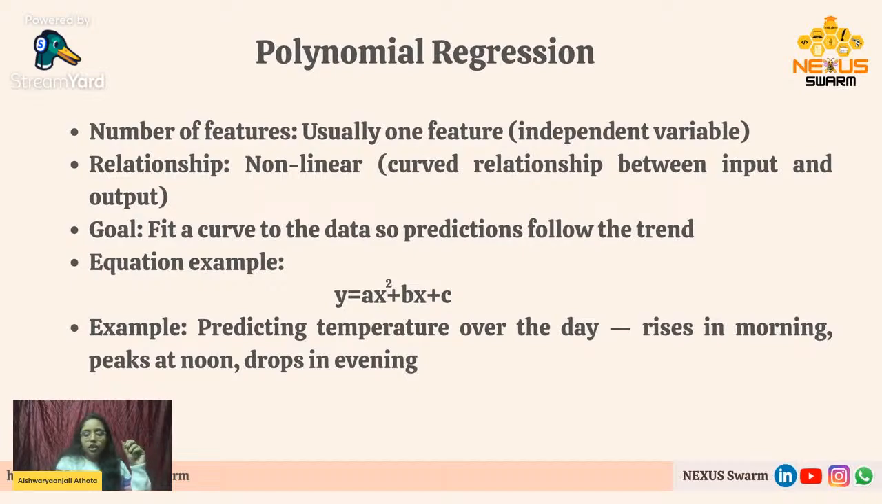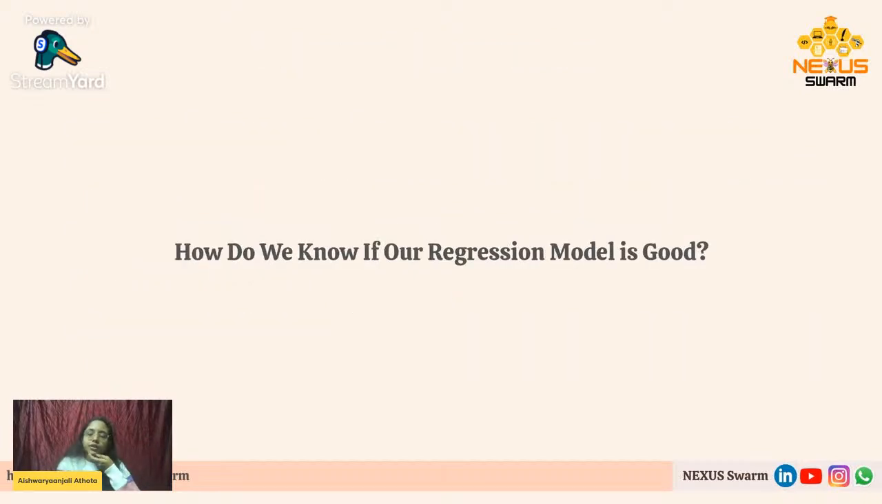Okay. So now, before discussing the models, we'll see what kind of metrics are there. How do we know if our regression model is good? It is based on the performance.